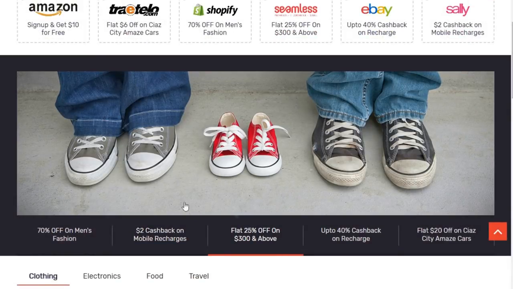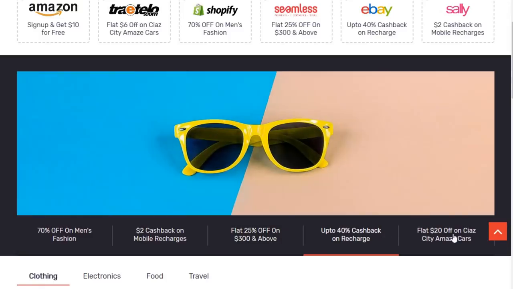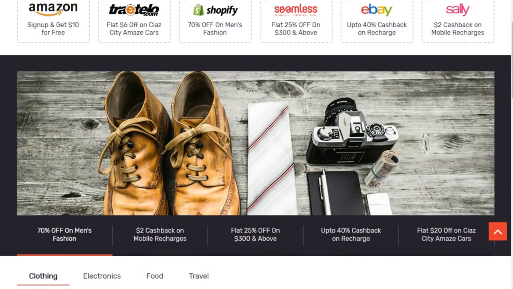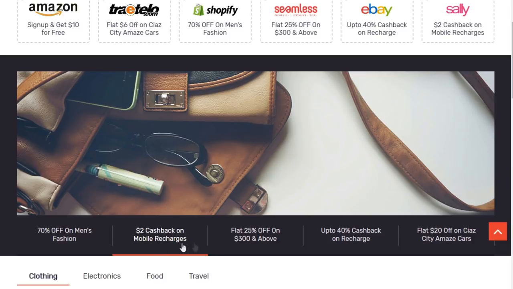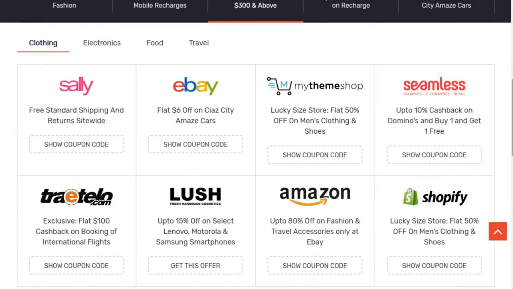Now after this, we have a very beautiful slider. Again, we have 5 or 6 different tabs, and this will change automatically, but you can also change it like this. So we have $2 cash back on mobile recharges and so on, everything related to coupons, deals and affiliate marketing. After that, we have a very beautiful tab section.